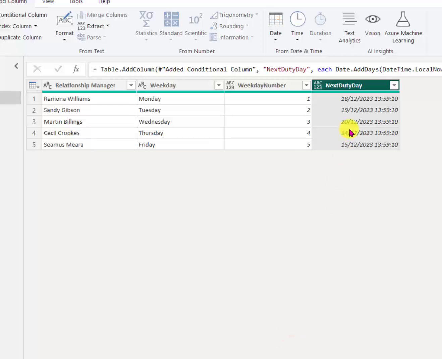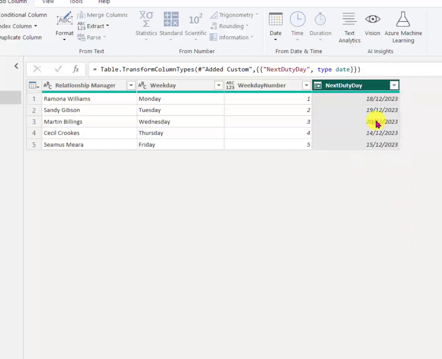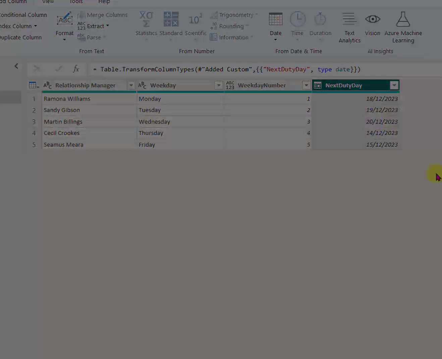So I click on OK. And as we can see, it now shows me for Ramona the forthcoming Monday is the 18th, the forthcoming Tuesday is the 19th, etc. But the forthcoming Thursday, today is Thursday, would show me today's date, and Friday would be tomorrow. So hence we get that. Now, the only thing I need to do is change this into a date column. And now I know what my forthcoming duty day is for each of these various relationship managers.